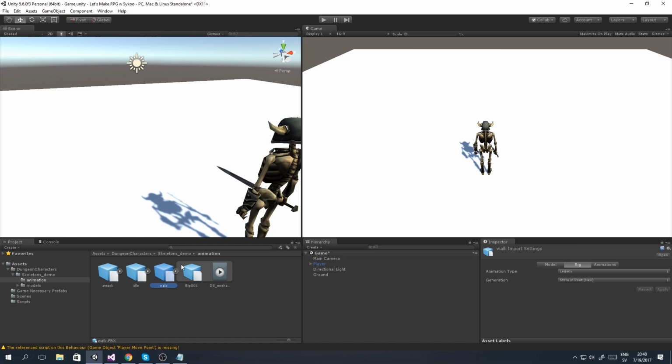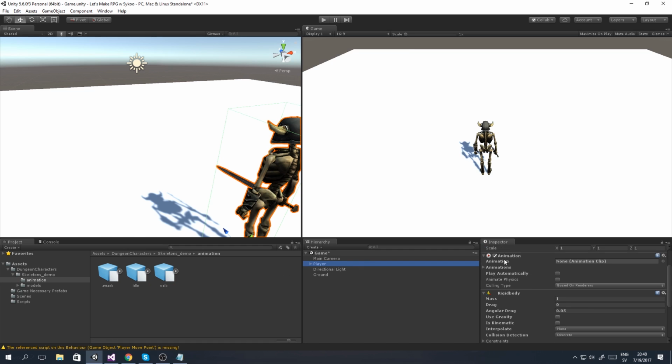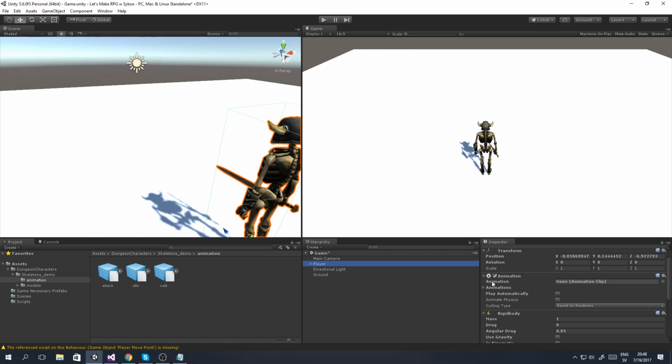Cool, so that we just keep an eye on it. It just becomes easier for me. So what I'm gonna do now is I'm going to go to the player, and instead of animations, I'm going to unfold animations and say 3. So we're gonna have 3 elements here.